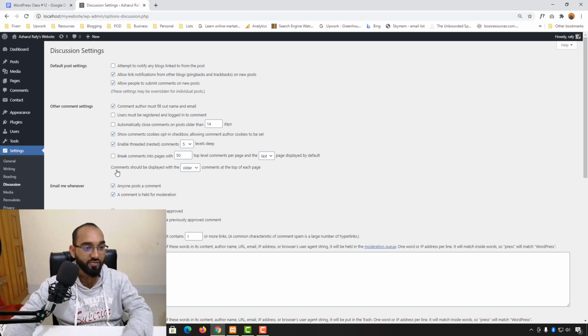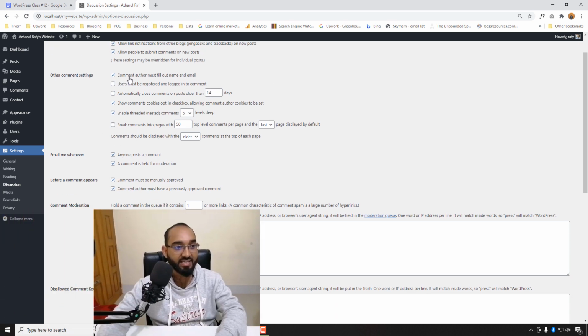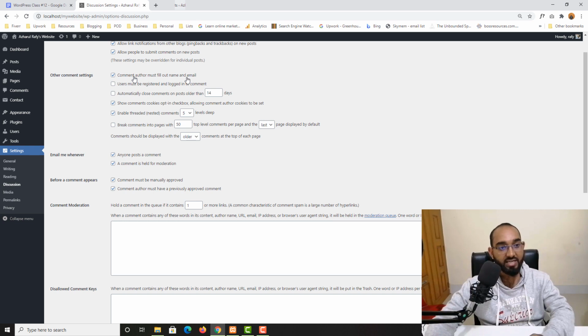And let me talk about a few other settings. As you can see, under other comment settings, comment author must fill out name and email. So whenever someone is going to make a comment on our website, they should provide their name and email address at least, because we want to track our visitors. Okay, this is really important.